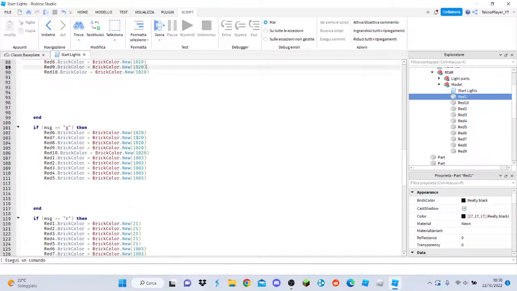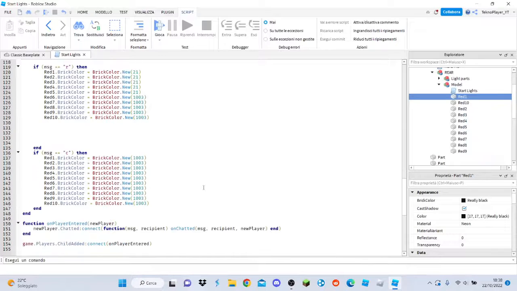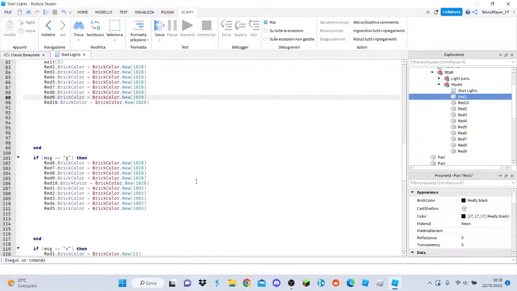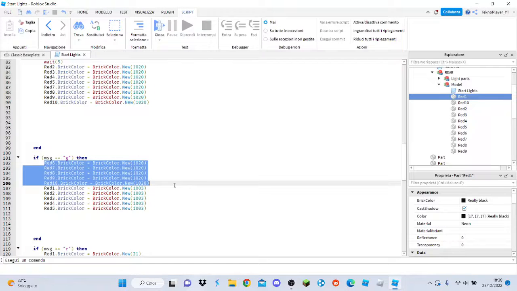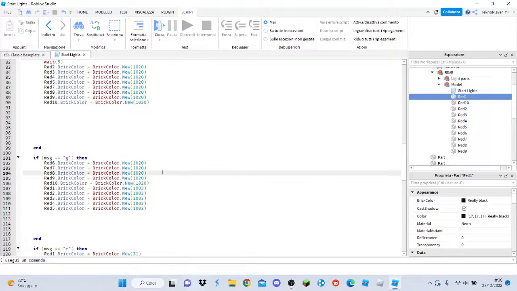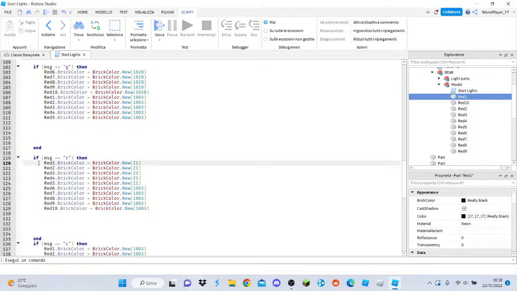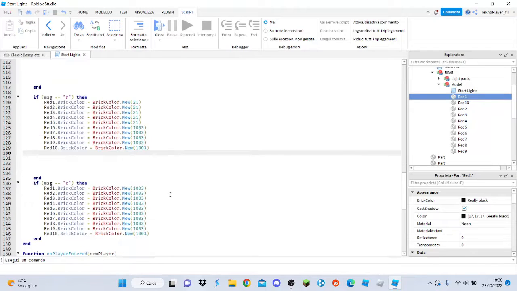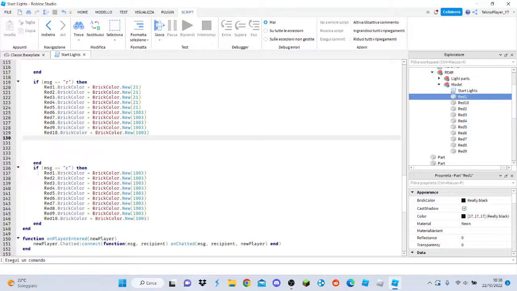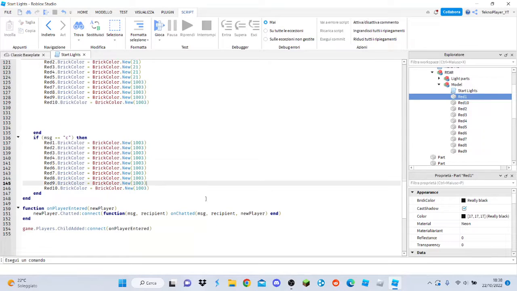Then you've got the G function, the R function, and the C function that are the simplest ones. The G function will make just the lower row of the lights green, while the upper row will stay black. Instead, the R function will make the upper row red, and the lower row will stay black. And of course, with the C command, everything will go black again.